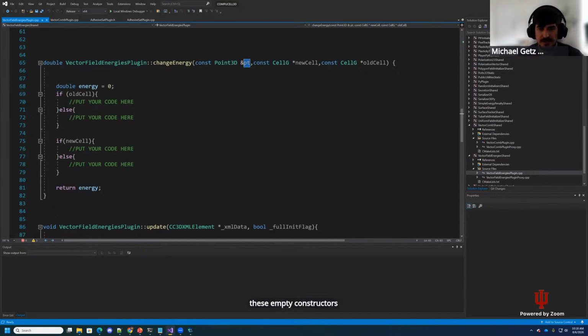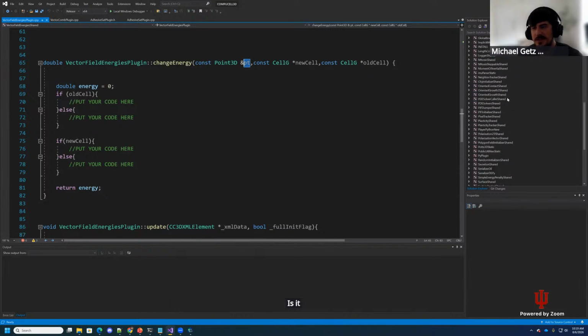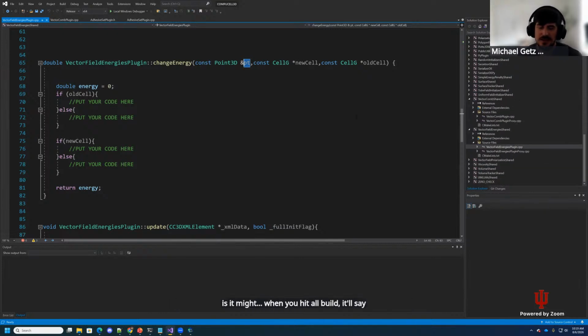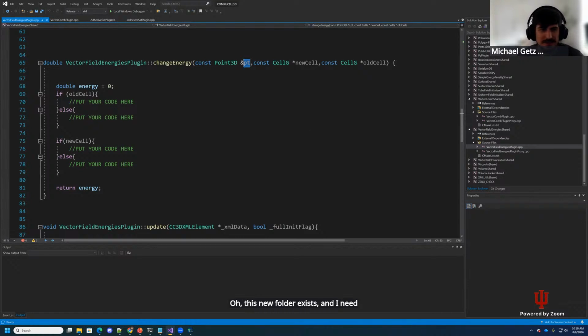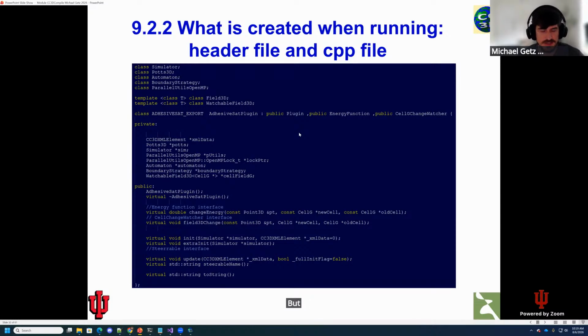And what you can do is you should be able to compile it already. It's just not going to be doing anything. But it should compile okay. The most that will happen with Windows is that when you hit build all, it'll say, hey, I realized the solution was just updated. I need to refresh. And then you'll need to rebuild after that, because it basically builds the linker to figure out, oh, this new folder exists and I need to build it into the solution. Okay. But we don't need to worry about that too much yet.